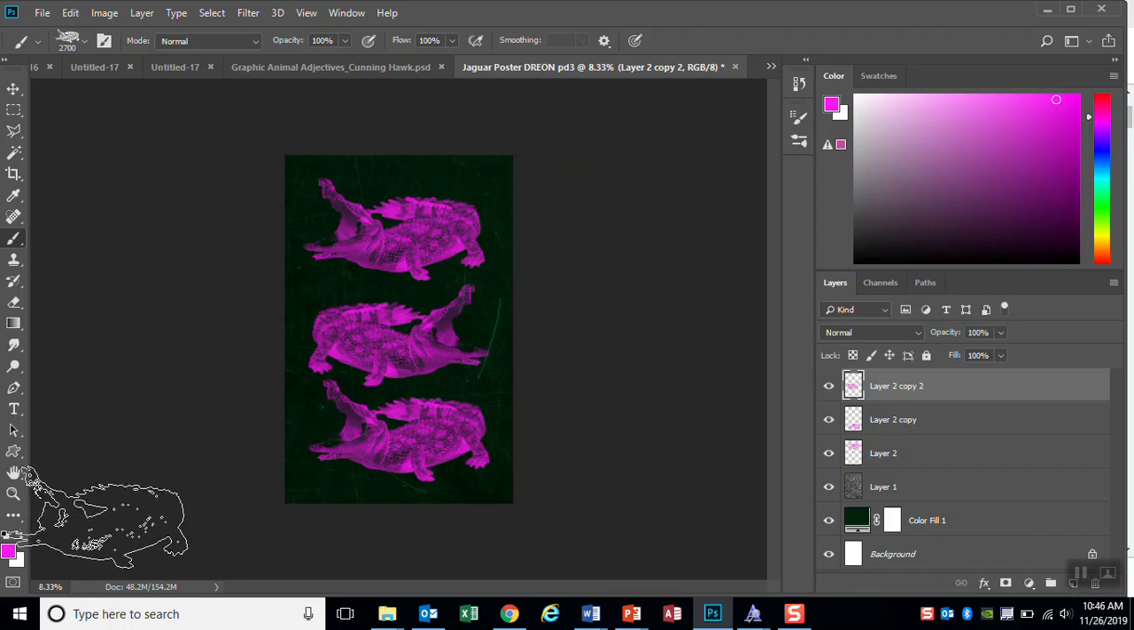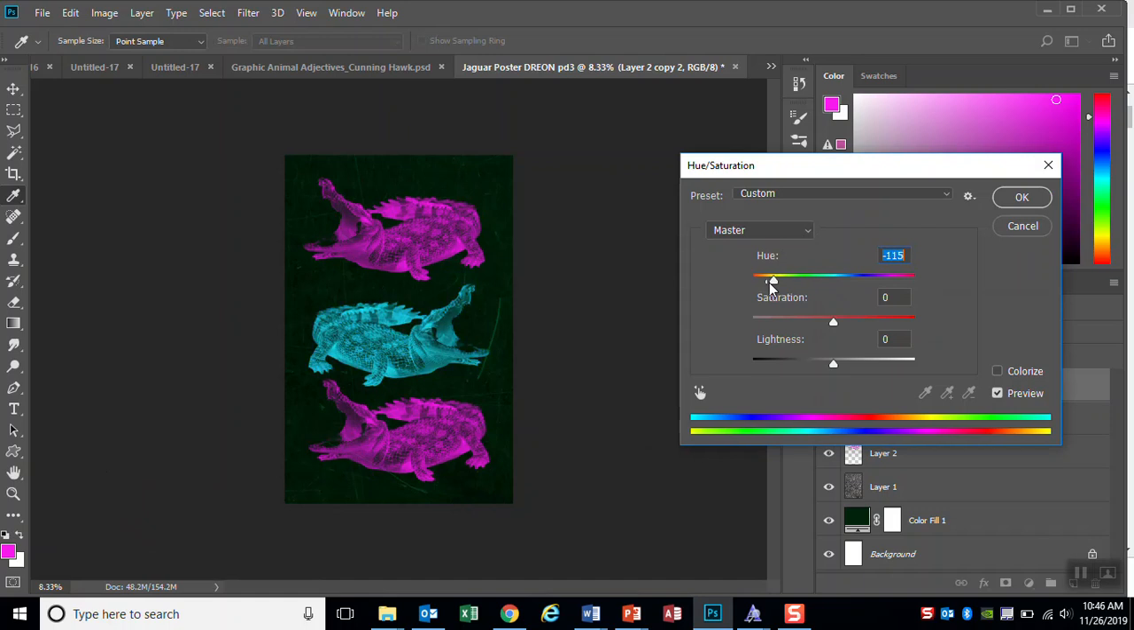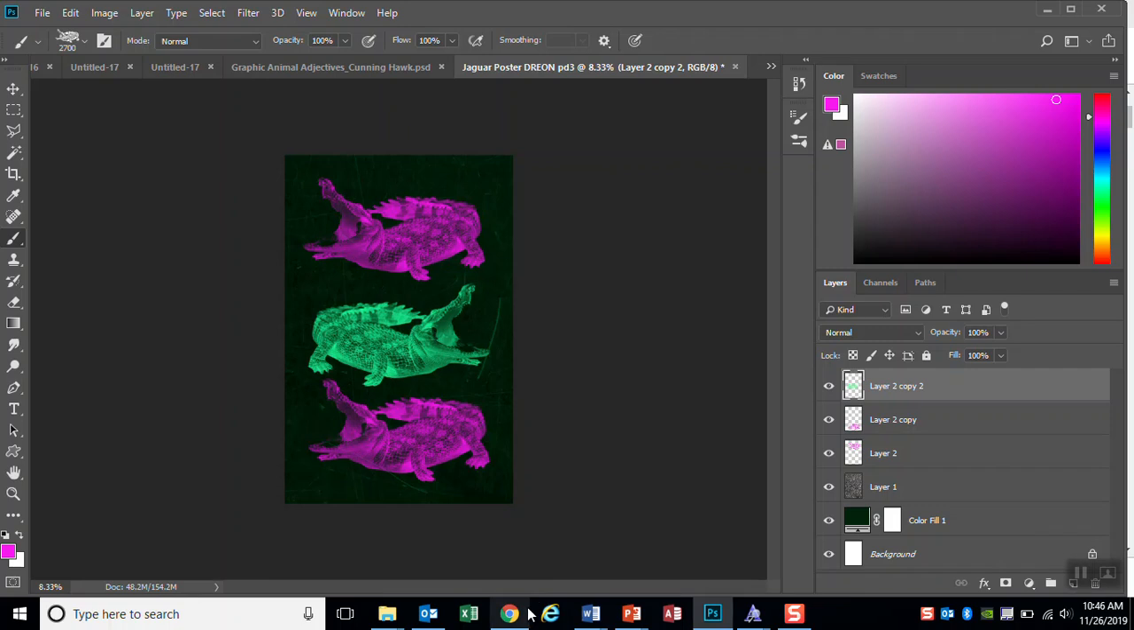You can just choose a different color for your brush. I'm also just going to push Control U and try a different color. I think I like that. All right, so I've got some stuff down. Now I'm ready to start putting some text on here.